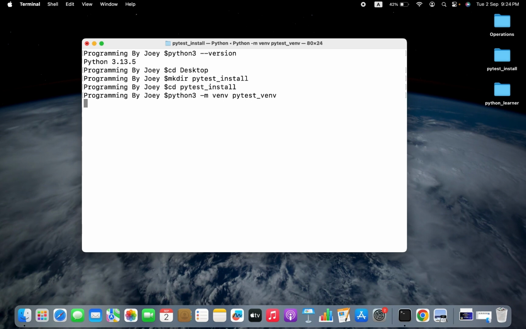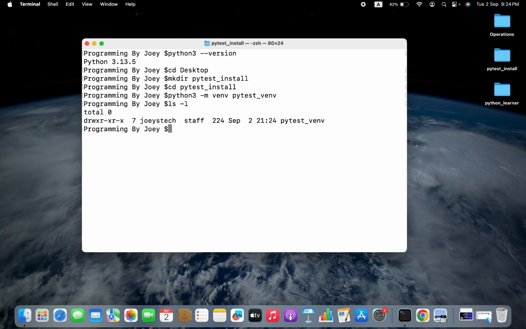Now, if this command doesn't throw any error, that means the virtual environment is successfully created. And you can see it ran successfully. Let's check if the virtual environment is created or not. So I am going to type the ls -l command to check the creation of the virtual environment. And you can see pytest_venv appears over here.